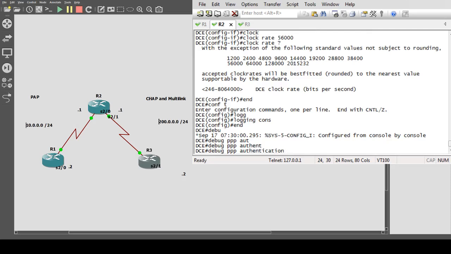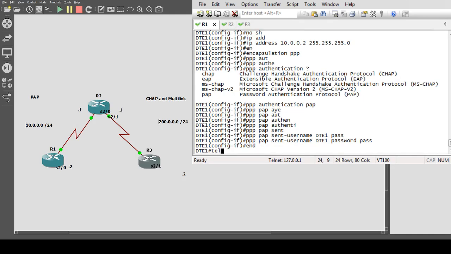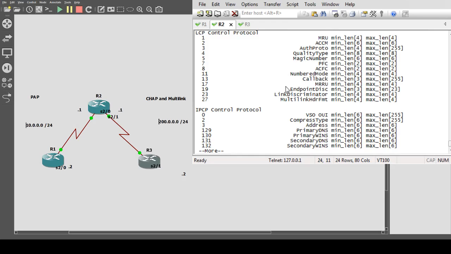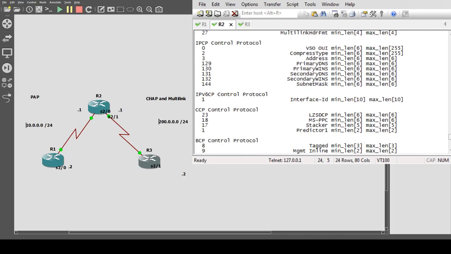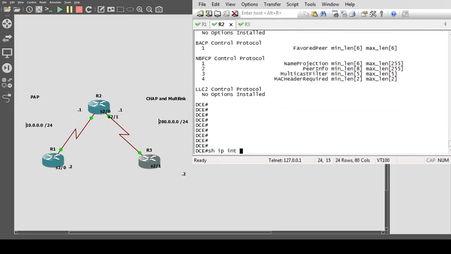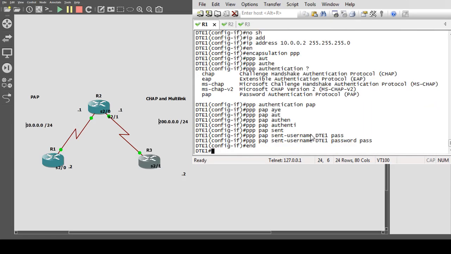on. Wait, I don't need. Yep, there we have it. So if I tell it to show PPP proto, aha, it's running. There's another way. Show IP interface brief. Our serial is up, our interface is up, our protocol is also up. Basically, how you check it.